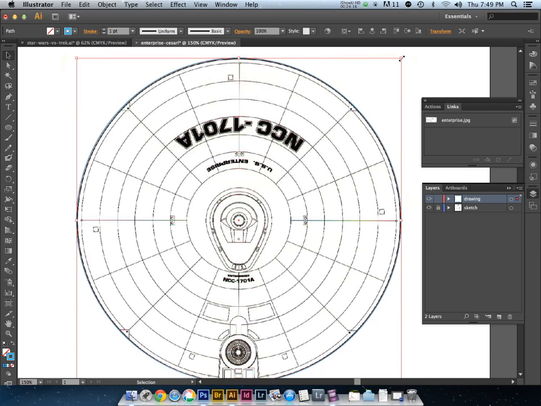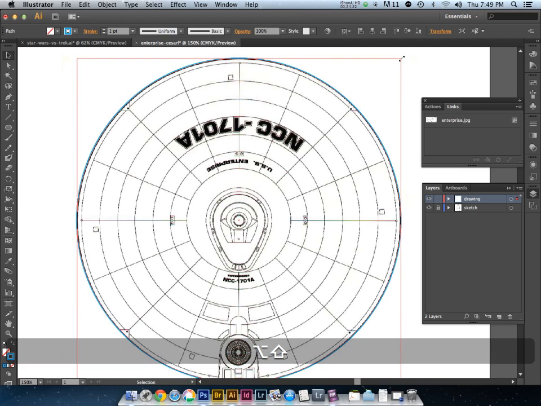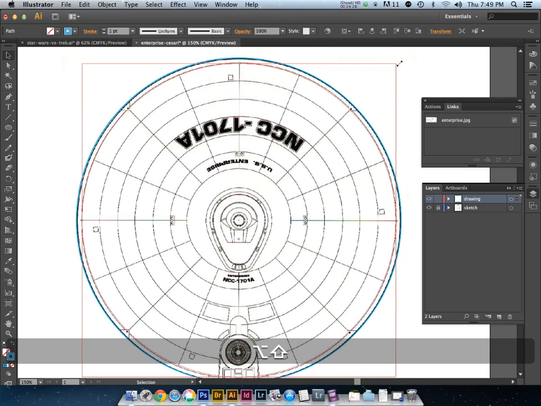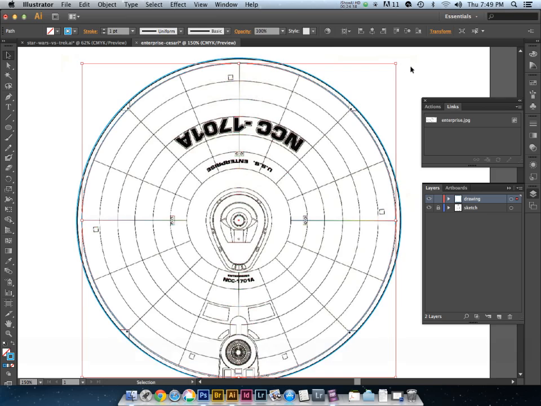But if I grab a corner and hold the Shift key down with the Option key, Option and Shift. You notice what the Option key did there? The Option key preserved the center, the Shift key constrained the shape to be a perfect circle.